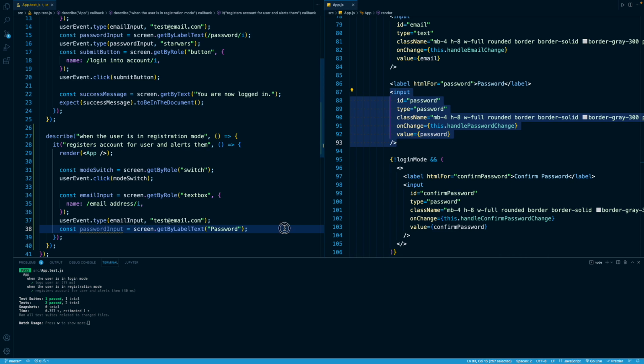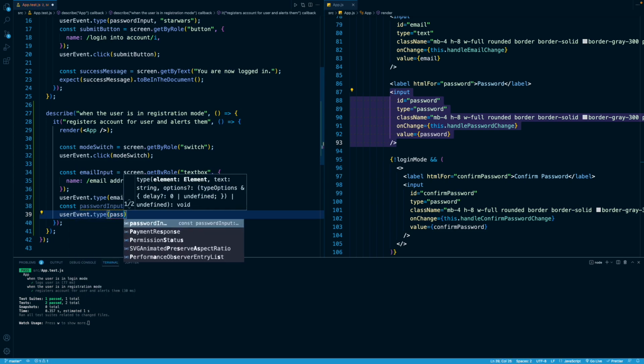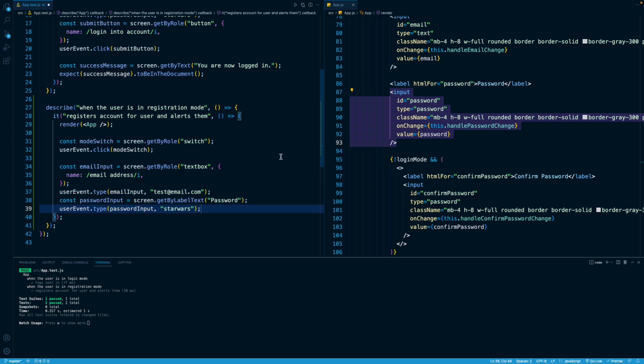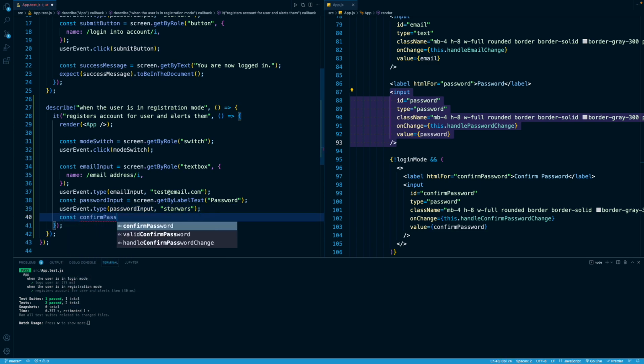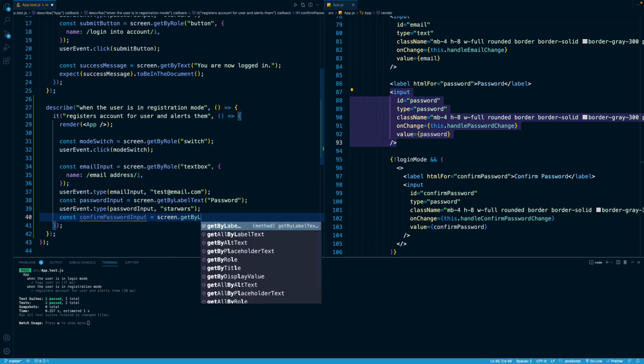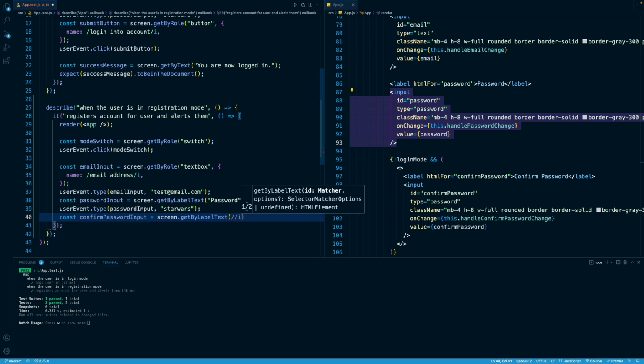So now that we have our password input, let's go ahead and type into it. So once again, user event.type. We want to type into our password input, and we want to do a password like Star Wars. The follow-up thing we want to do, of course, is now search for the confirm password input. So right here, I can say const confirm password input, and we could use get by label text again, and we could also provide a string right here of confirm password. That's totally fine, but if a regular expression works, then I think that's fine as well. So right here, I'm going to provide a case-insensitive regular expression of confirm password.